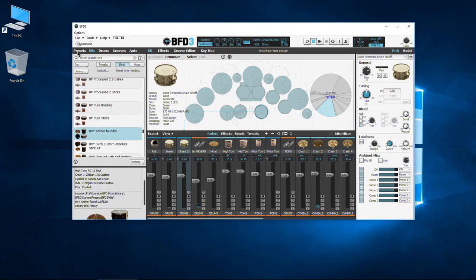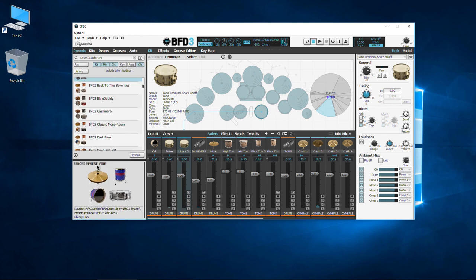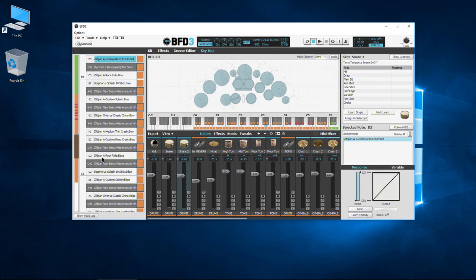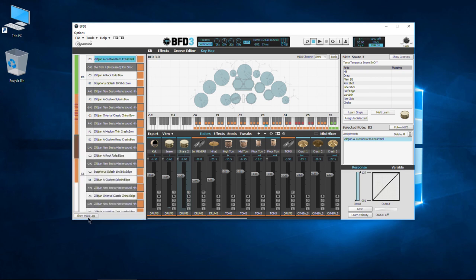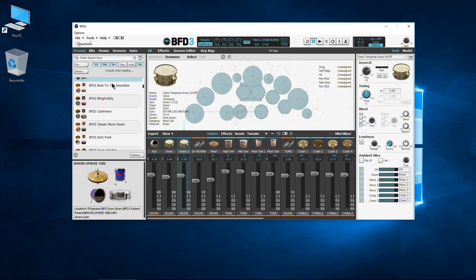So there is your show and hide info options here in BFD3. There's a lot of them. You can just go through and look for that eye button. That's pretty much what they all are, except for our key map here, where you'll have your show MIDI log button there. All right, so that is your show and hide info panels here in FXpansion BFD3.